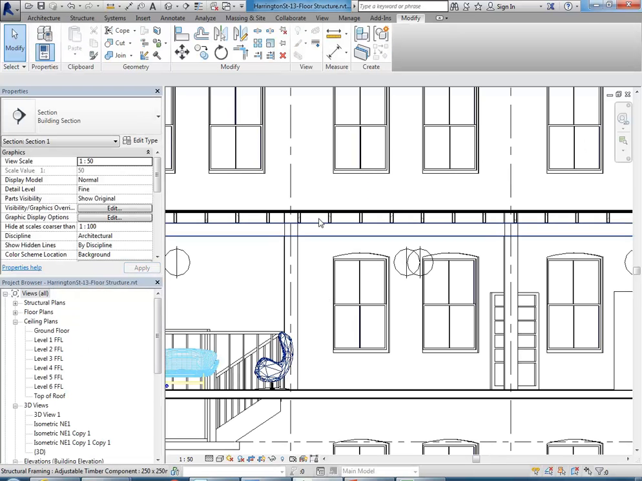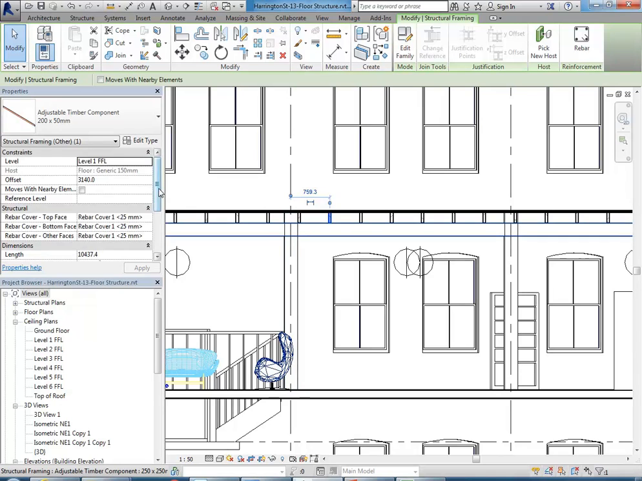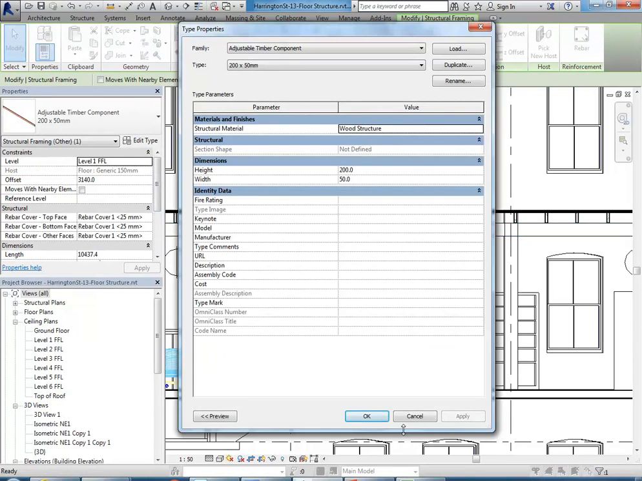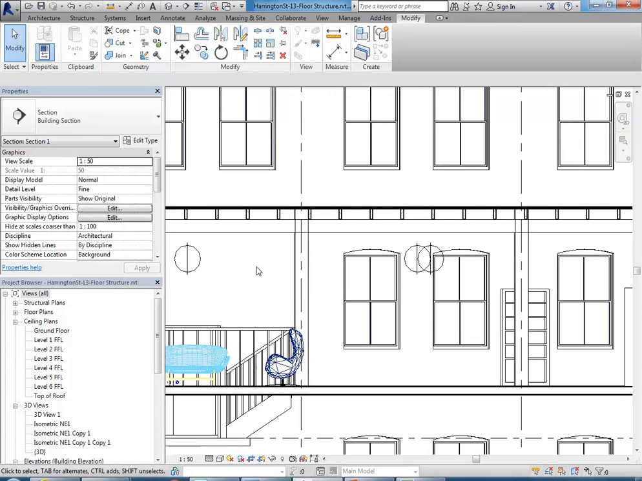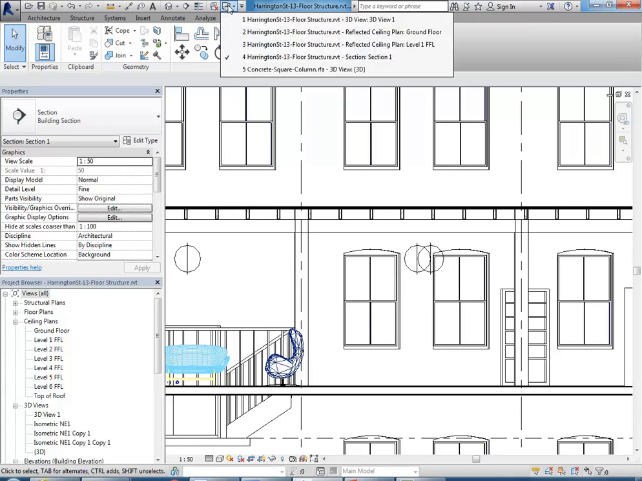so I just want to quickly have a look at the material. I don't remember the material I've used. Wood structure. Oh yeah, no, so I might show you a trick here. So I'm going to switch back to my project, and I just did that using Control Tab. You can also use the window button up here.